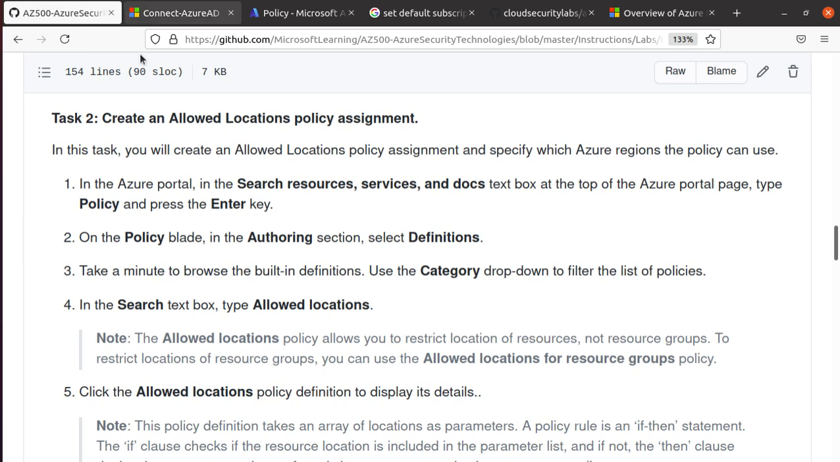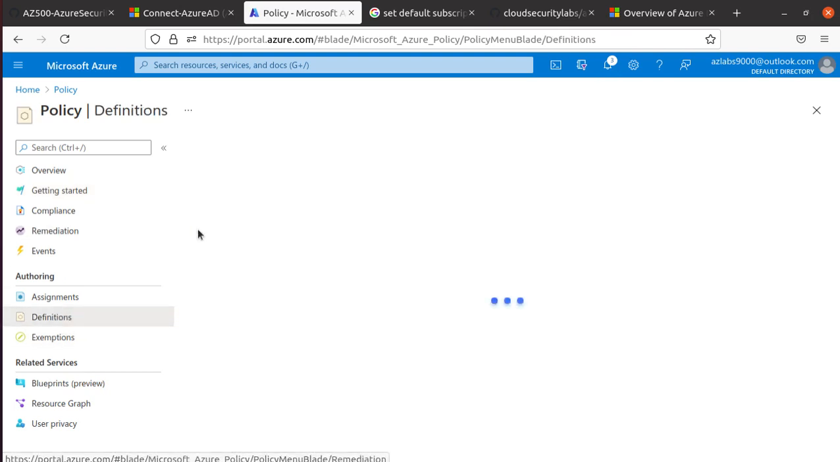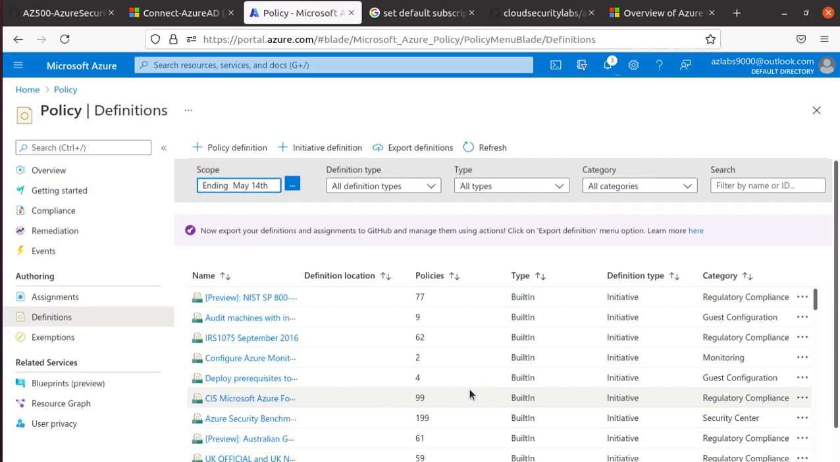So just focus on this particular lab in here. In this one, we are going to go to authoring and then definitions, and we're going to look for the allowed locations policy in there. If you come over here to definitions, you will see that we should have policies and initiatives.